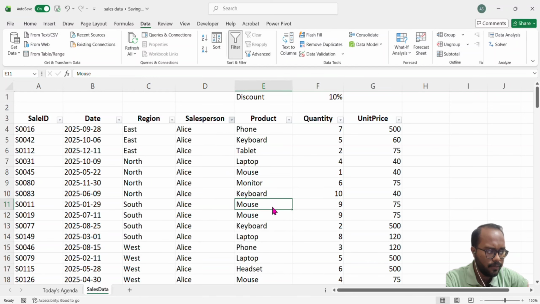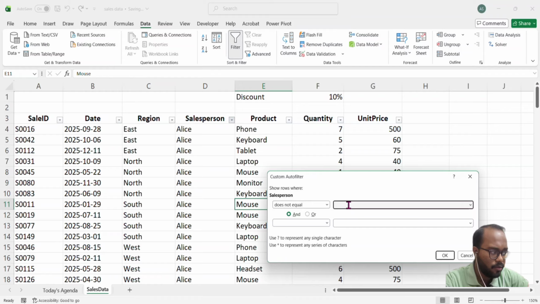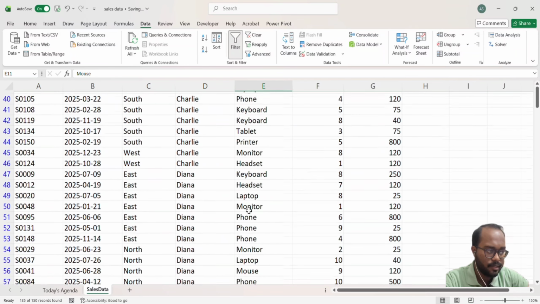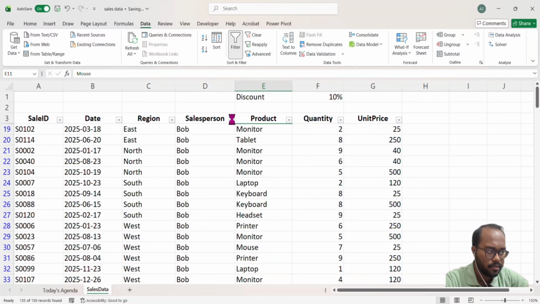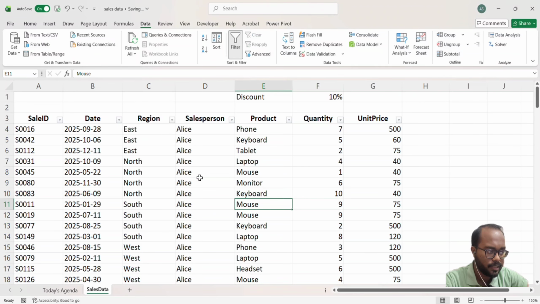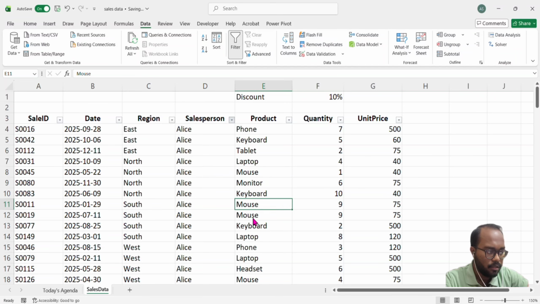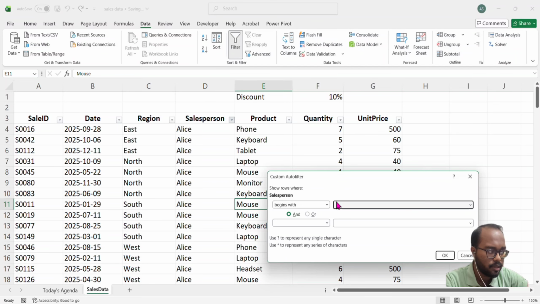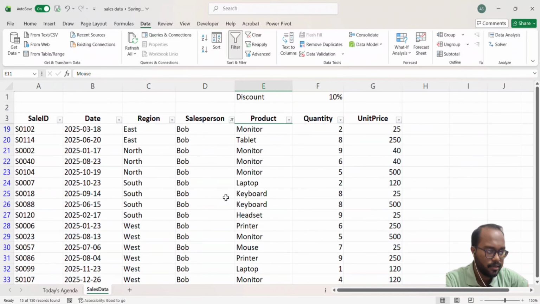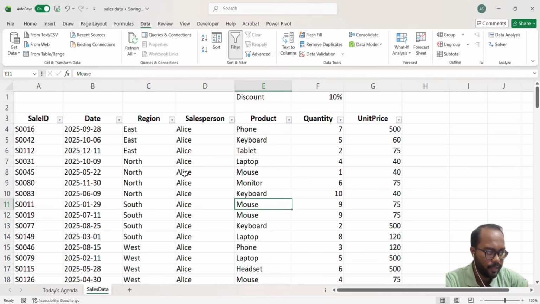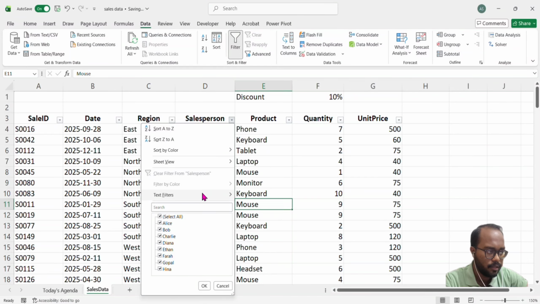Now similarly, does not equal. If I type Alice over here, I won't be able to see Alice's data. Apart from Alice's data I will be able to see others. Okay, similarly let me clear this again and let's press this. Now begins with. Suppose I want to see those data whose names begin with B, so I will type B. See, there is only one salesperson whose name begins with B, that is Bob. Now again I will clear this and again select this drop down.